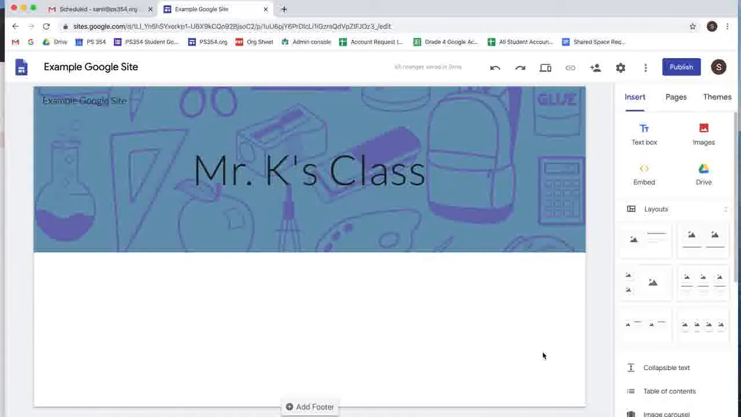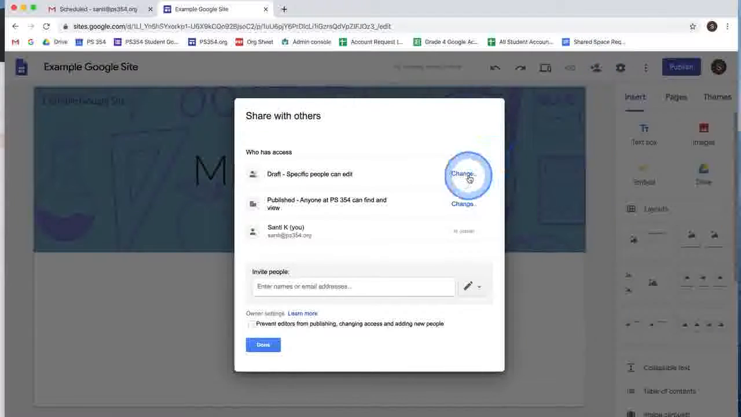Okay, so let's say you have some co-teachers that you work with and you want to share them in your site to also give them the ability to create pages, edit pages, add content, and all of that. How do you do that? You go up to this area right here, share with others. When you click on it, this window will pop up, and you'll have two sharing areas in regards to your draft. This is before you publish it for your audience, and then your published site, who can view your site.